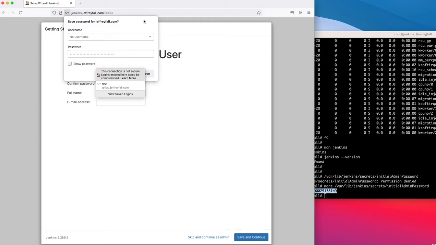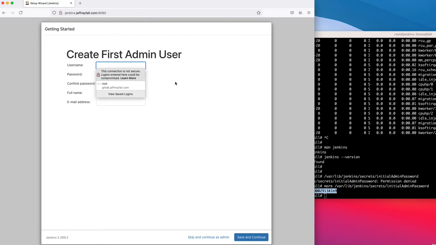Don't want to save this one. I don't know why it's doing this. Save it. Well, anyway, that's gone. Let's put in a username.